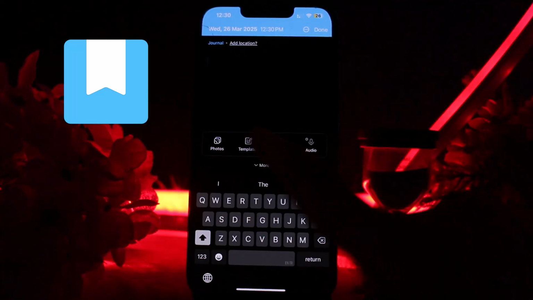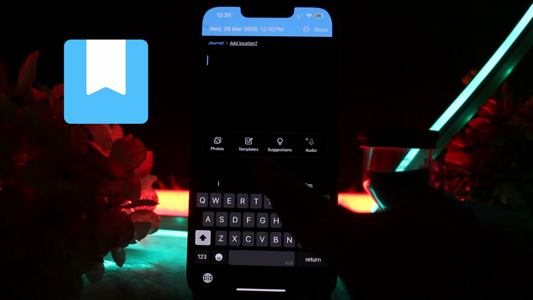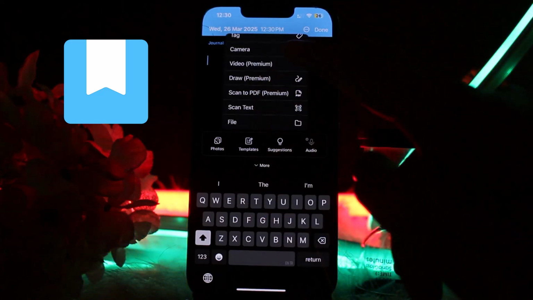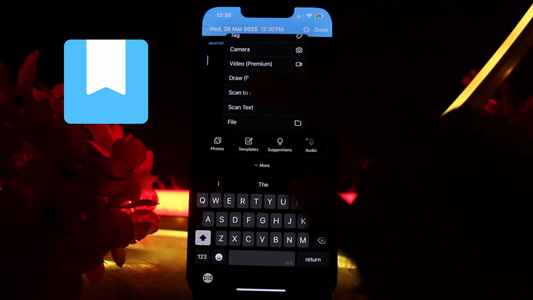You can format the text as needed, or also choose the photos template as suggestions from here. And you may also click on the option of more and you will see the options of video, draw, scan to PDF and all of it.